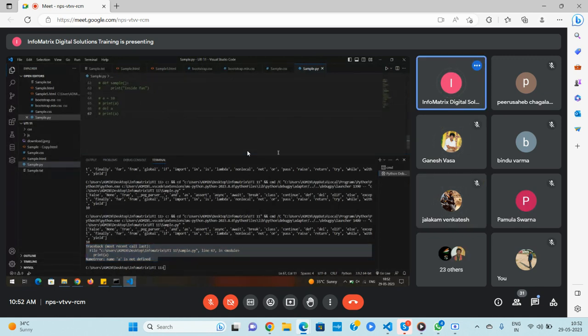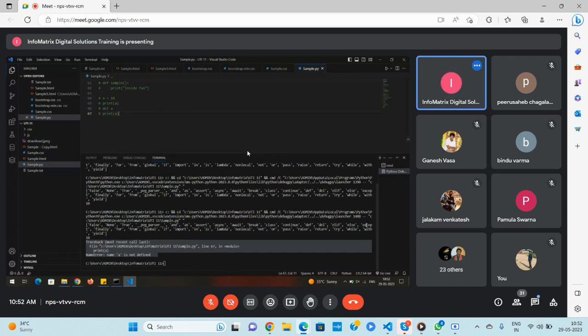Now coming to the next set of keywords: except, try, and finally. Just understand: try, except, finally, and raise. These 4 keywords will be used in our exception handling. So what is exception handling?